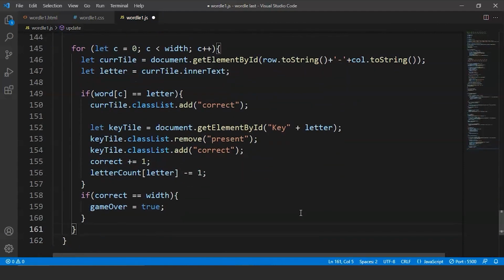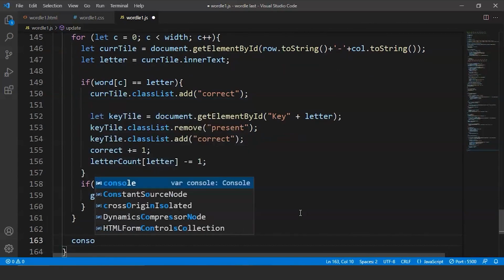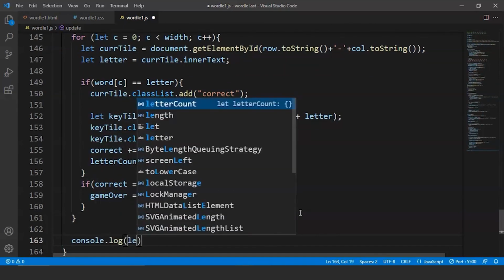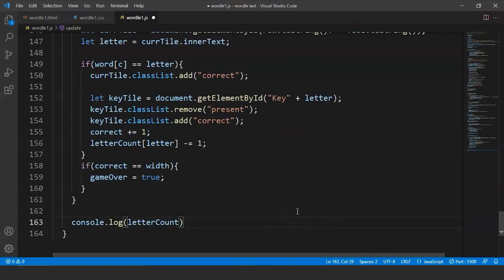Now what we have to do next is we have to write here. Basically, we are going to print the letter count on the console. So we'll write letter count inside console.log. And now we'll go again and mark which ones are present but in the wrong position. That means the yellow color ones, right?